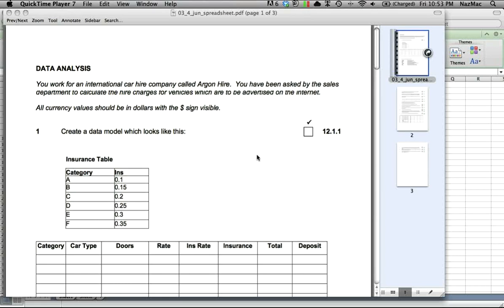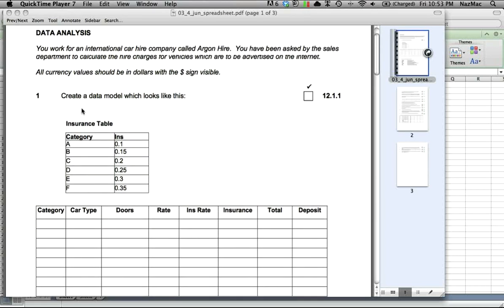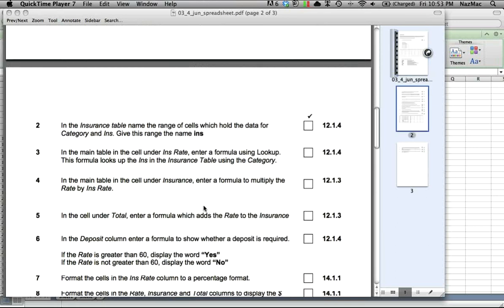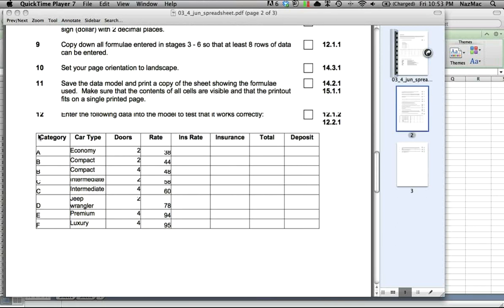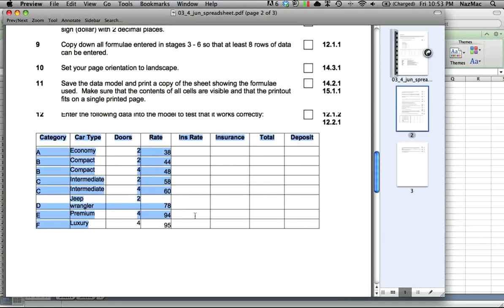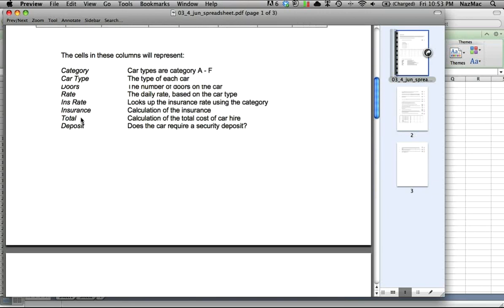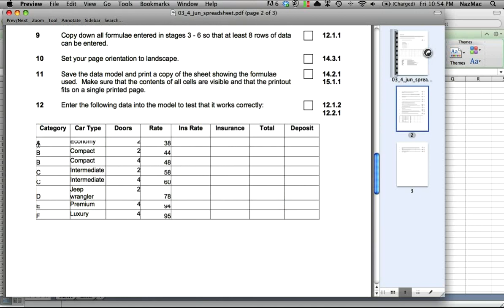Okay, let's look at the question. It's asking you to do a data analysis table, and it's given you the values, and you need to copy this table. Since I don't have the files, I just copy the table here below. What it's asking you to do is a lookup, so that when you fill the table with A or whatever category, it will immediately match up with the insurance rate data from this table without you typing it in. So if there's an A here, automatically 0.1 will show up.